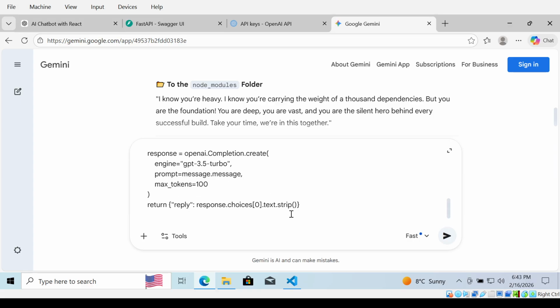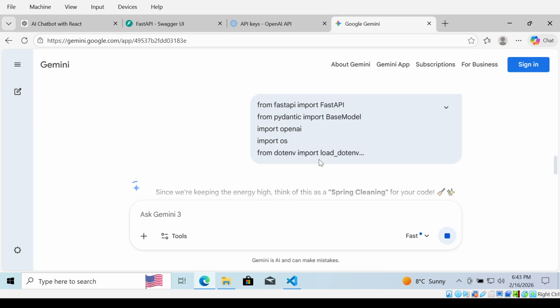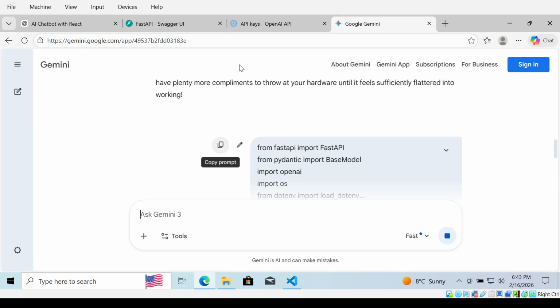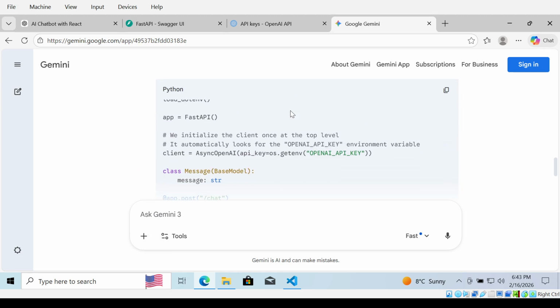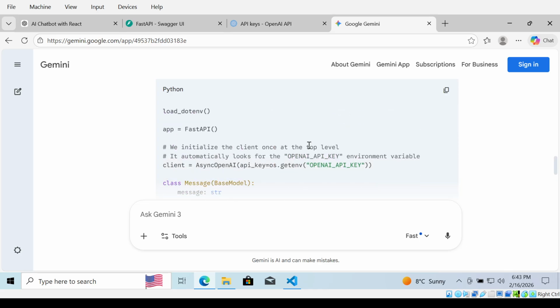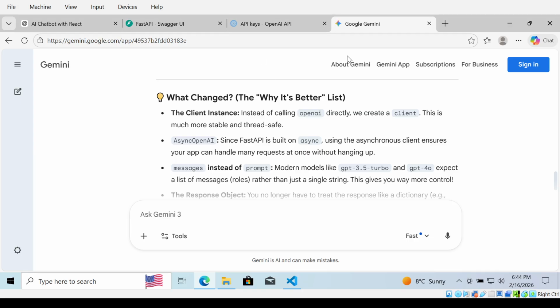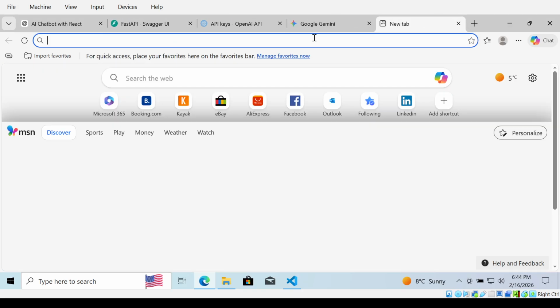Hold on. The chat completion command is not correct. I need the latest correct one. No, this is the wrong... Oh, wow. This is the wrong place. This is not the correct one. Alright. Modern non-blocking way. No, this is not what I'm looking for. No, hold on.